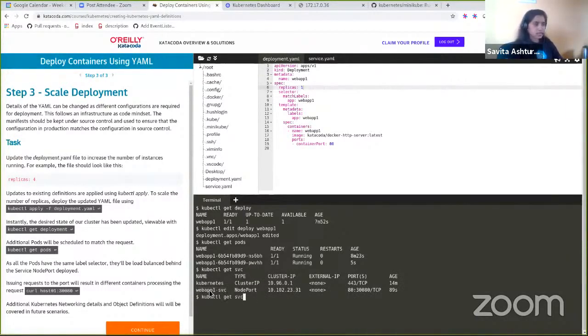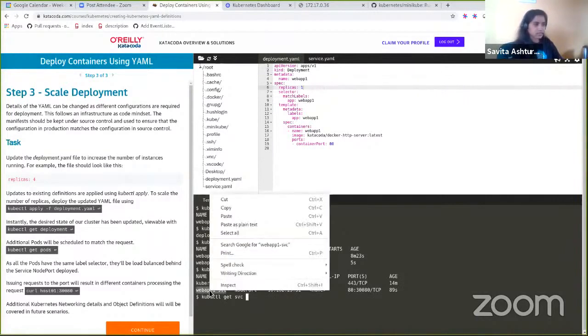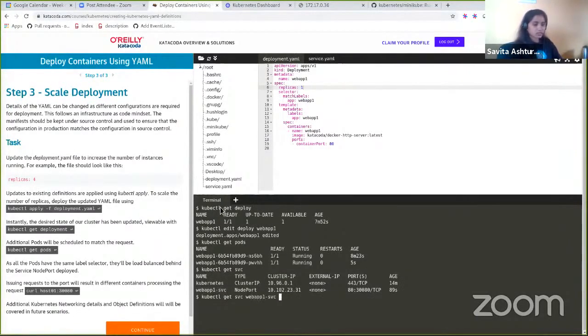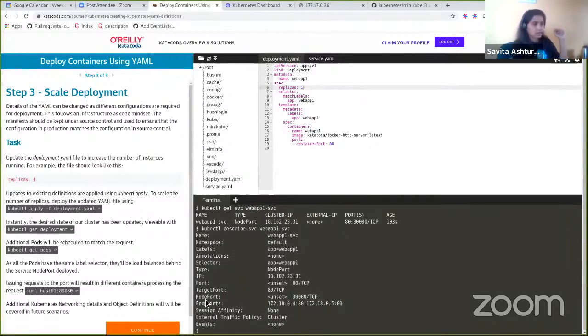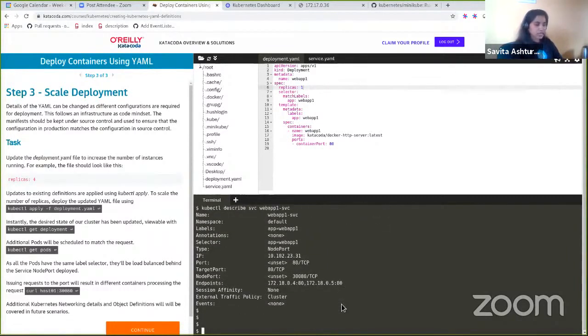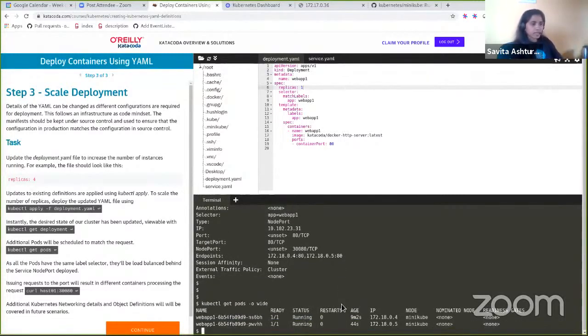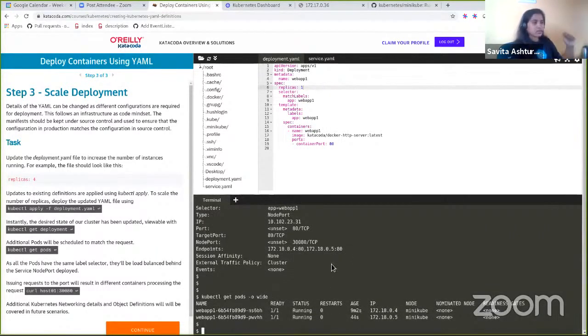So I'll describe the service, to make sure both pods are pointing to the service. Okay, describe. Yeah, so you can see endpoints, both pod endpoints are pointing here. To make sure those are the proper endpoints, I can use wide. With this option, I will get to know what these pod IPs are, and we can see here. This is one way.